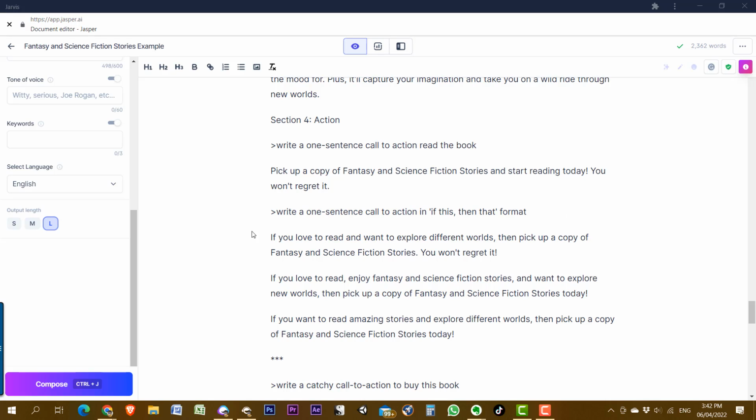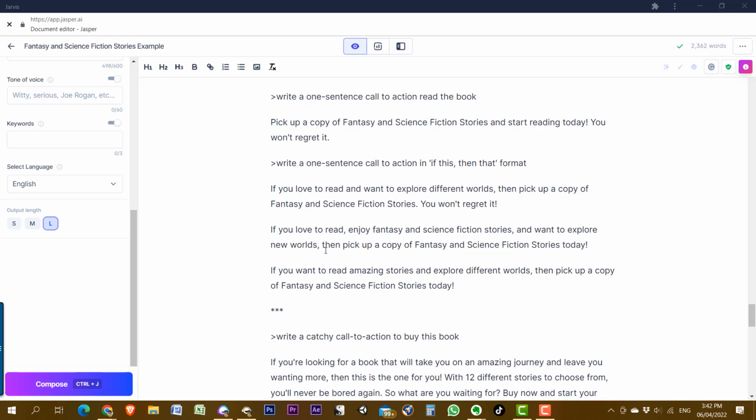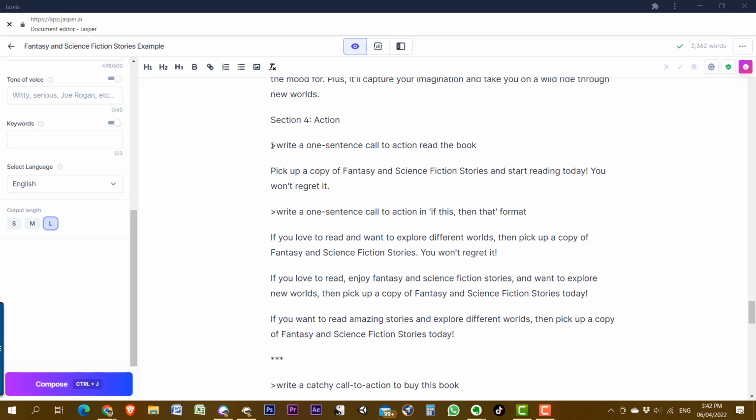Write a 1-sentence call to action. If this, then that format. If you love to read and explore new worlds, then pick up a copy, you won't regret it. If you love to read, then pick up a copy today. So this is another way of doing the 1-sentence call to action, but using the format if this then that, which is a good format to create a logical jump for somebody who wants to ensure that this is giving them what they want. So if you are this kind of person or this kind of reader, then check this out because it will be something you would enjoy greatly.